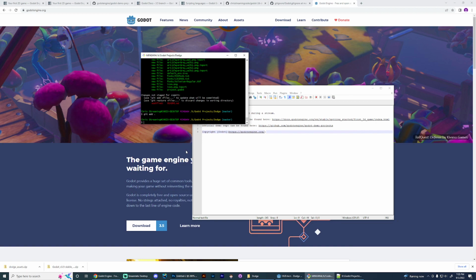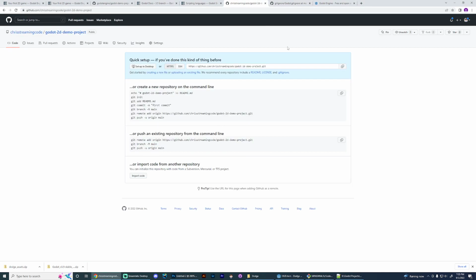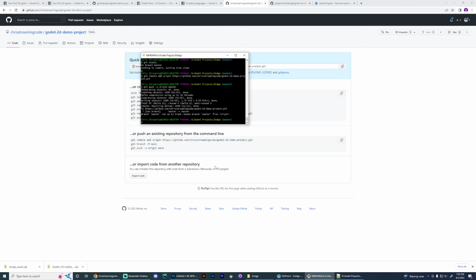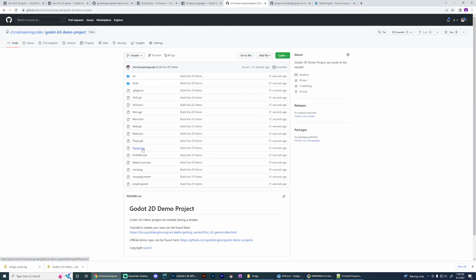Git status. Alright, add that modification. Git status on screen. We're happy. Godot 2D demo. Yes, alright, we're good. Git remote add origin. Copy this again. Copy. Paste. And push -u origin master. Alright, there we go. Cool.